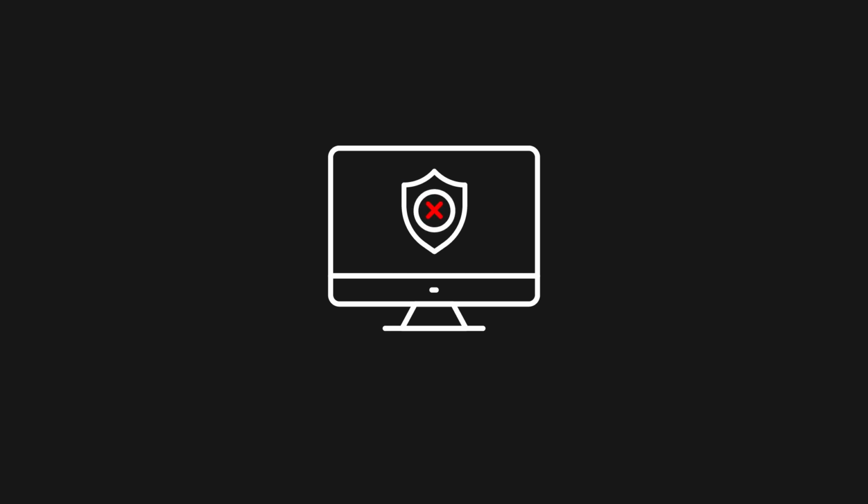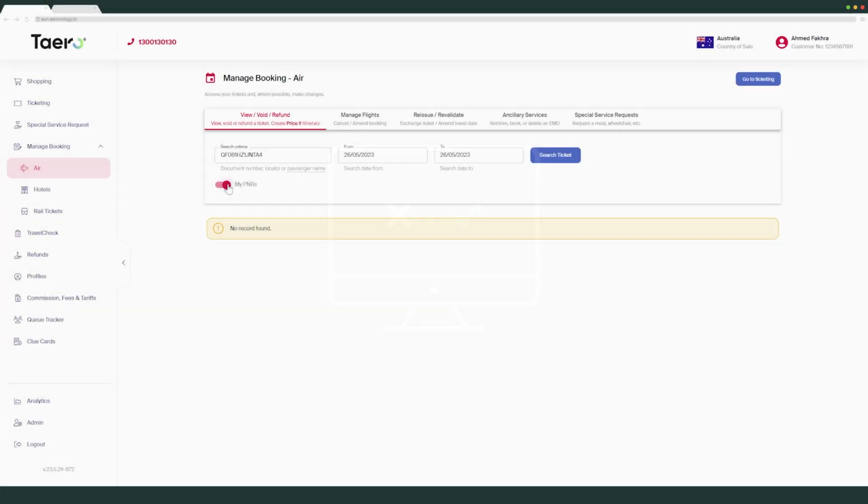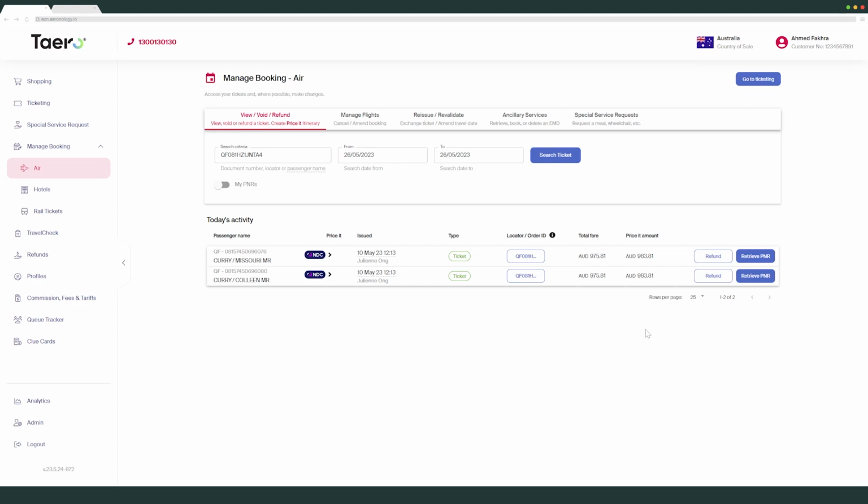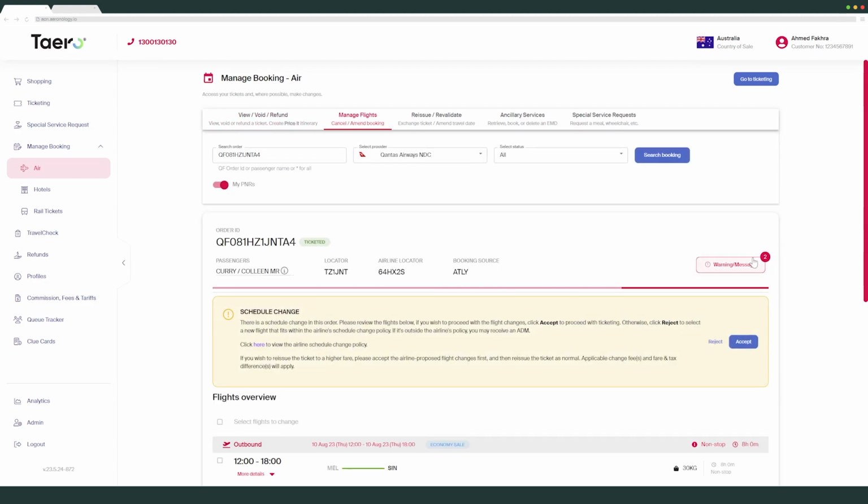If the booking isn't auto-validated, the agent has to accept or reject the offer upon order retrieval via the Taero platform. Simply log into Taero, go to Manage Booking, Air, enter details of the booking, retrieve the order as normal. The system will detect and display a message alerting the user of the flight change.